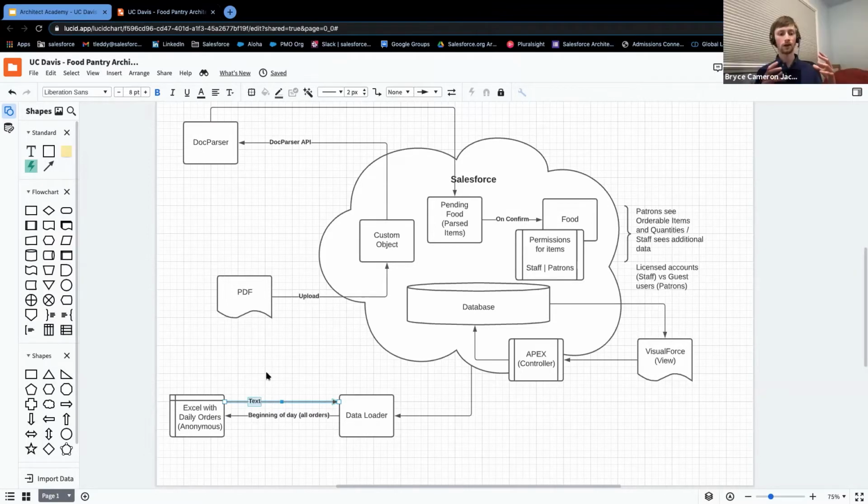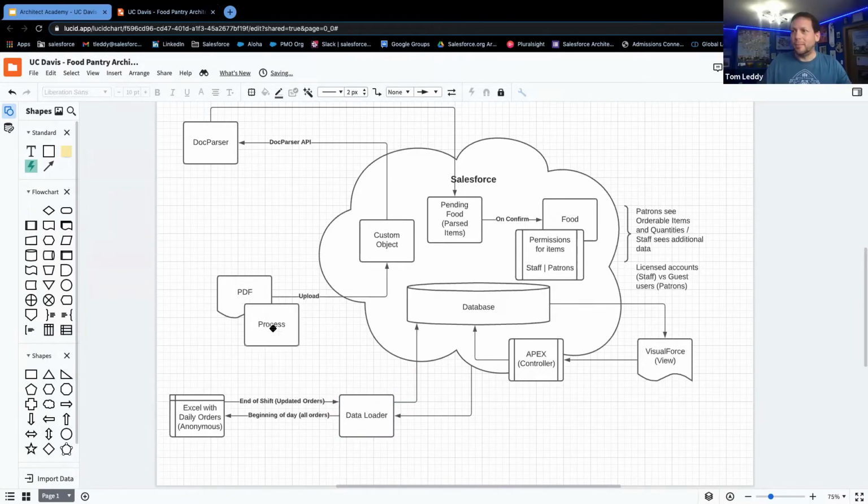Exactly. And then at the end of the shift, at the end of the distribution, once they have a tally of who all showed up and didn't show up, just once again through Data Loader, they re-upload that spreadsheet. And we have an Apex trigger that upon the upload will update the actual food quantities and the status of each of the orders that patrons have placed. Yeah, so you've got an Apex.